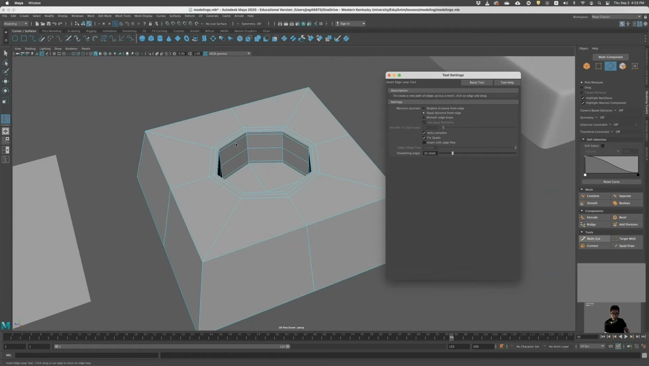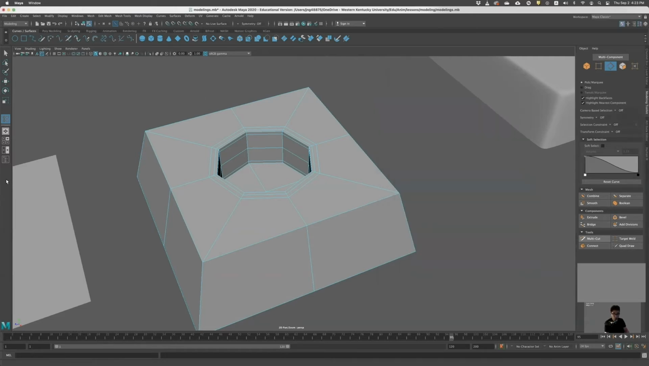We added these 3 and 5, altogether 5 segments, by using this setting, equal distance from edges. So let's try to find the difference between relative distance and the equal distance. Okay, with equal distance, the insert edge loop tool, you can add like this: equal distance, equal distance, everything equal.